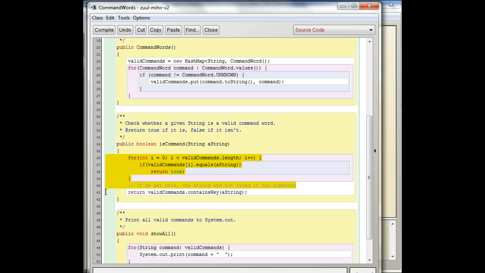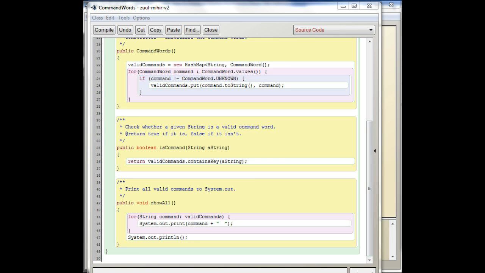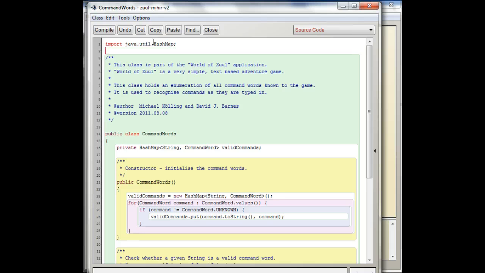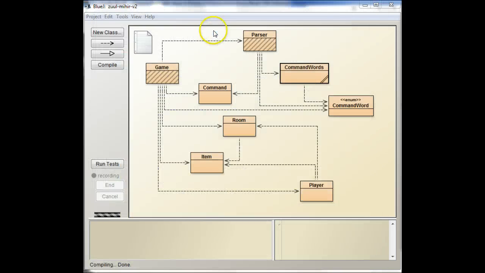Okay. And what else do we need? So show all. Oh, then this would become valid commands dot key set. Okay, and now your command words class is using command word. Oh, except what did I forget? Yeah, I forgot my angle brackets here. Oh, and I forgot to import java.util.HashMap. Okay, so that I would start looking at that.